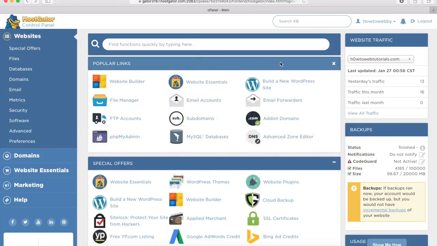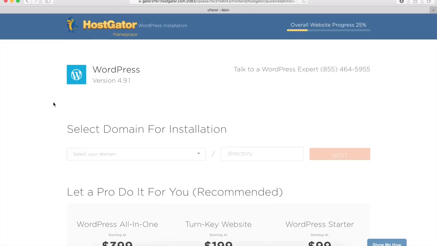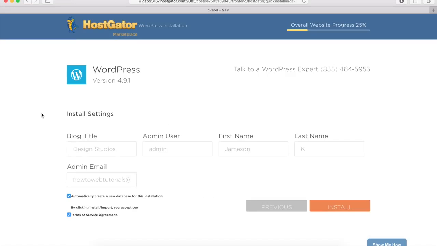So all I want you to do is find this button that says build a new WordPress site and click on that. And once you come to this page, all you have to do is go into this drop down and find the domain that you just registered, and then leave this blank and click next. And once you come to this page, I've already filled out this information, but what you can do is put in a blog title, and you can always change this a little bit later, and then create a username and put in your first and last name and an email address right here. And then once you're ready, check these two boxes down here, and then click on the install button.